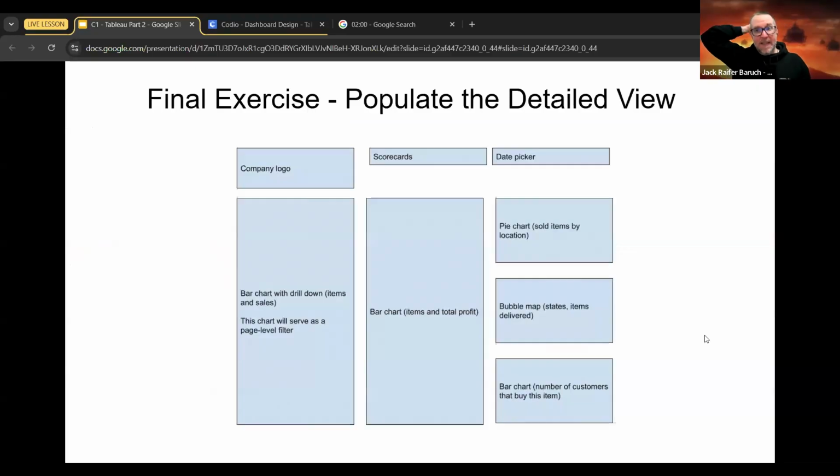So remember, this is what we wanted to do. This was the sketch for the detailed view. So we had the company logo up here, the scorecards, the same scorecards that you already used and you've probably already built for the bird's eye view. The date picker, very important to also have the date picker. And then we have all of these charts. The first is the bar chart with the drill downs for items and sales. In this case, this is for revenue.